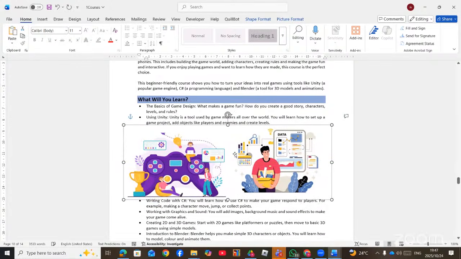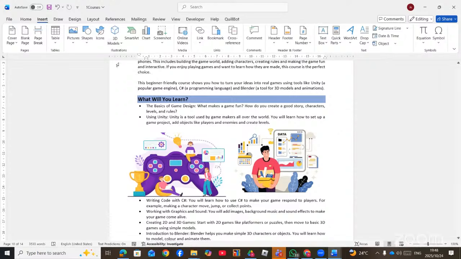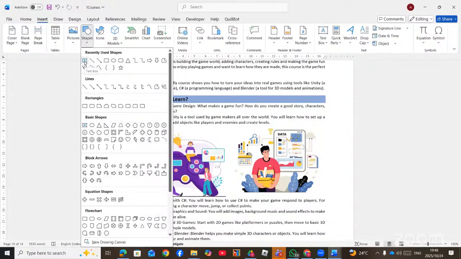Now, let's say we want to also add something to it. For instance, we want to add a shape. Let's say this shape.